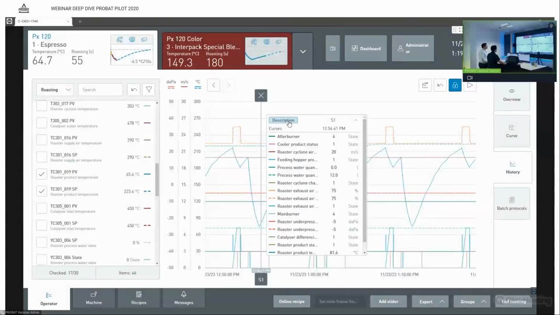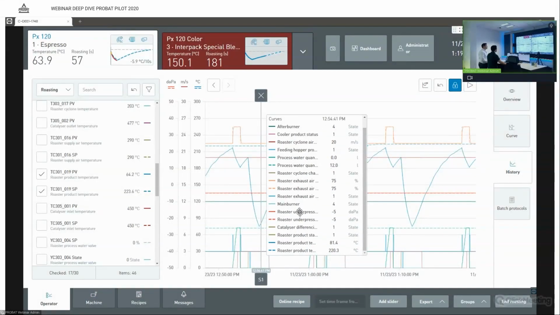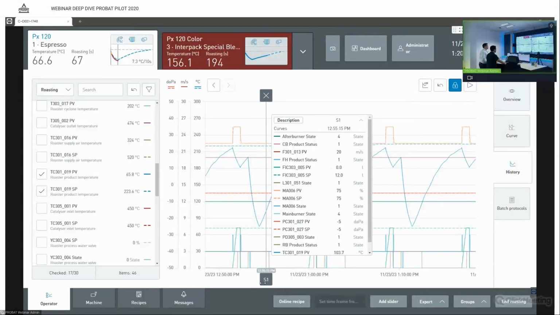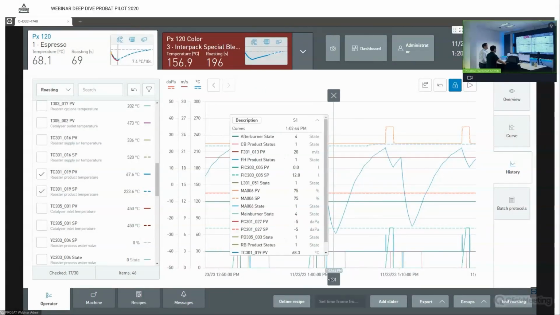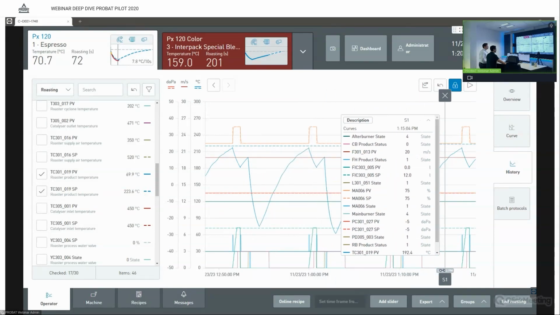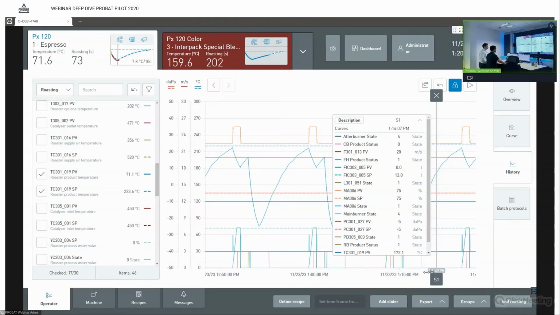Or you can click here on description, and then it will show you the long text with the description, but it depends which one you like more. I guess this supports your customers a lot. Yes. So I can take this slider here and move it across the screen, and it will show me the different values for each point in time.